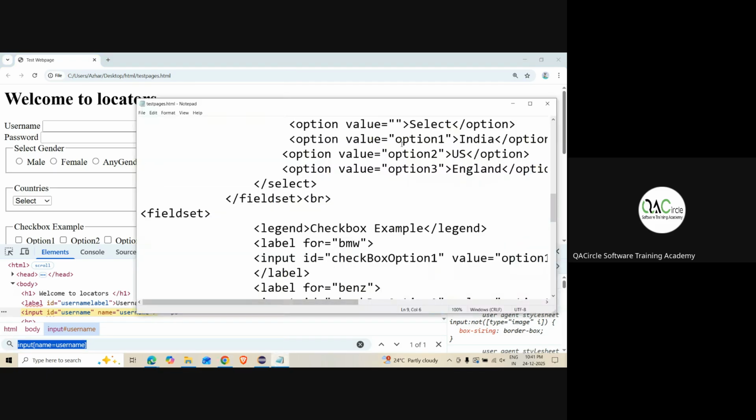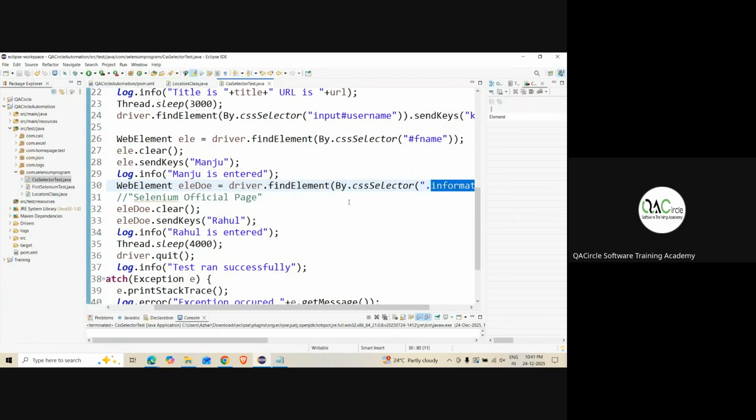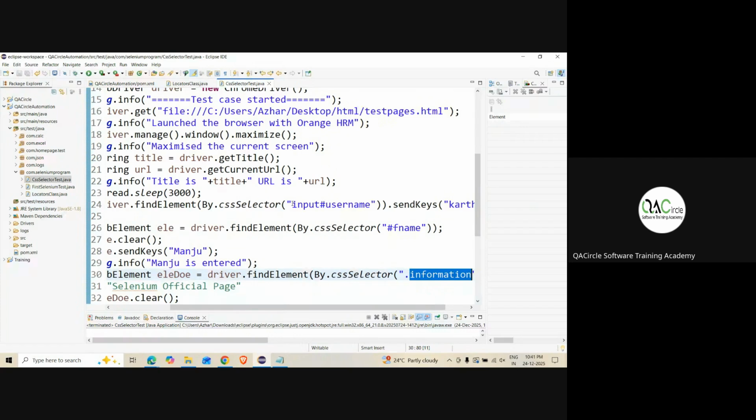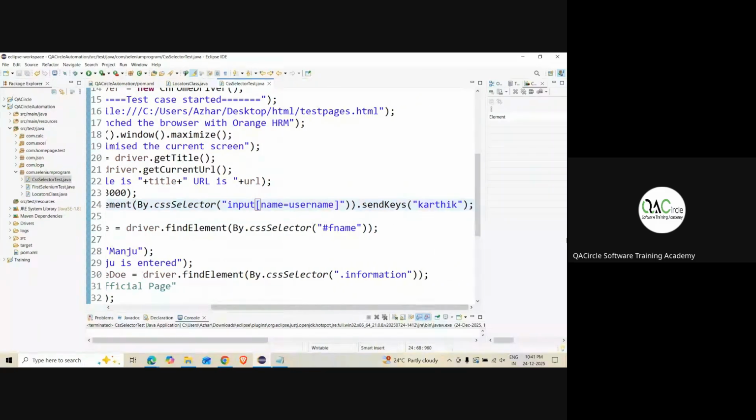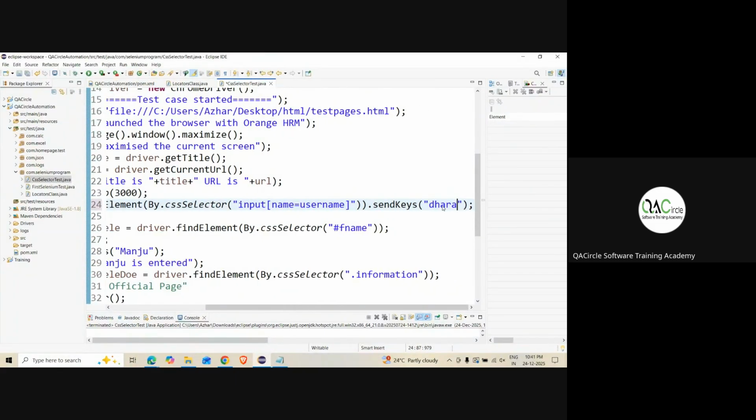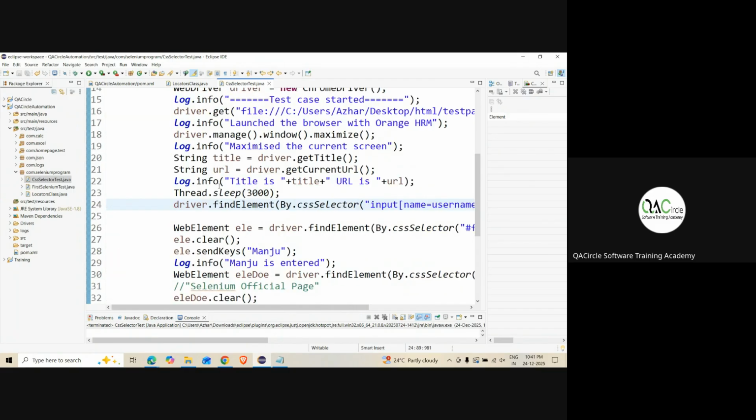Now, let me go back to our code. Instead of username like this only, I want to again send keys Karthik, but let me use another name. So let me use Dharni itself. So it should write Dharni in the username.